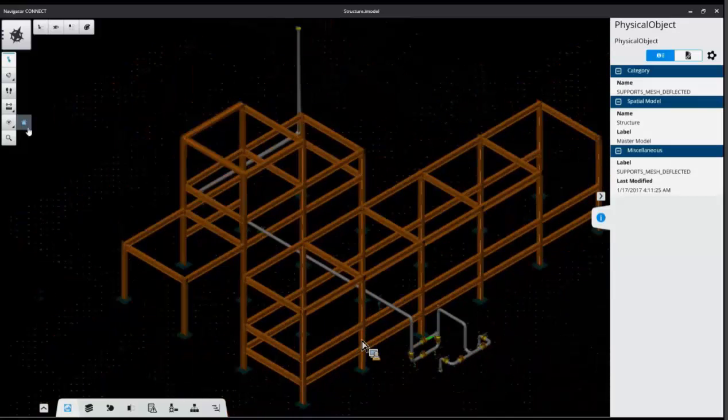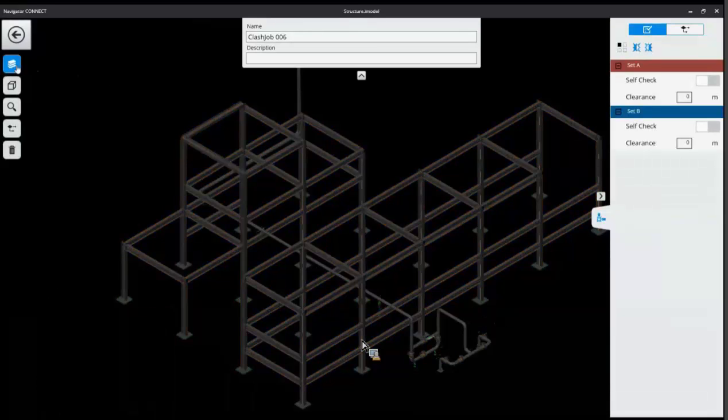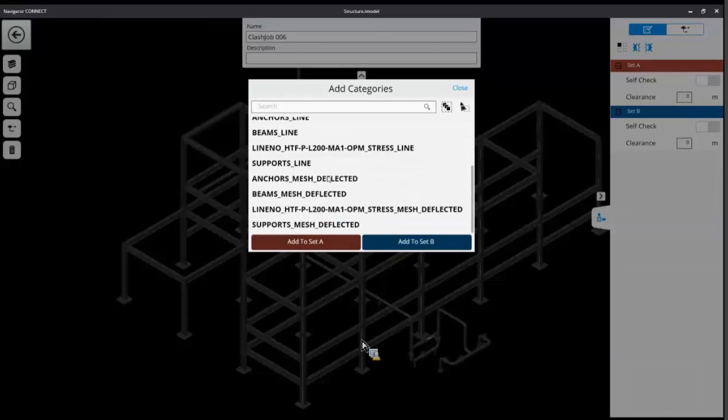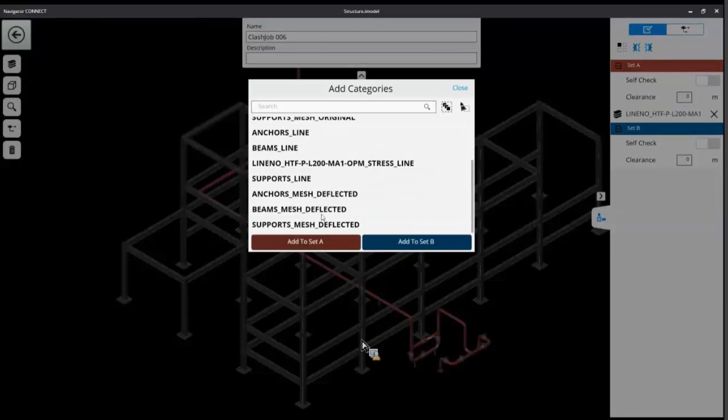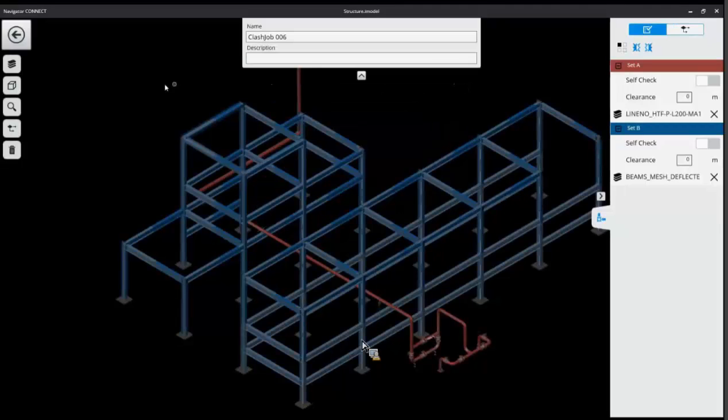He will set up a new clash job, and he will add the deflected piping as set A, which will display in red, and the deflected beams as set B, which will display in blue. The information panel to the right shows the properties of the clash job. There are also options to add models, add some advanced criteria or suppression rules to any clash job.